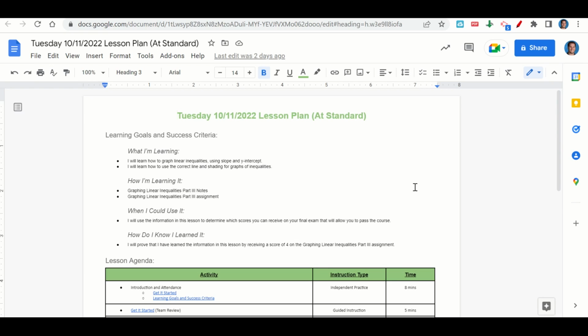When can we use this information? To determine which scores you can receive on your final exam that will allow you to pass the course. How do you know you learned it? By getting a score of 4 on the Graphing Linear Inequalities Part 3 assignment.